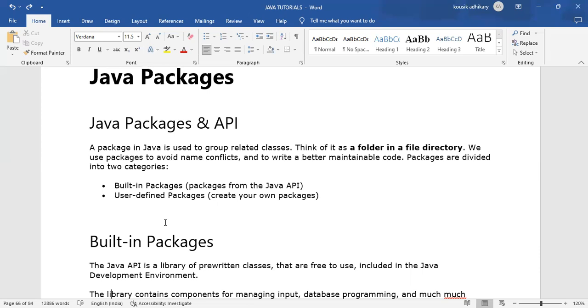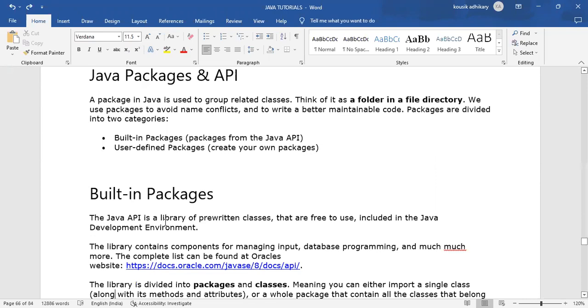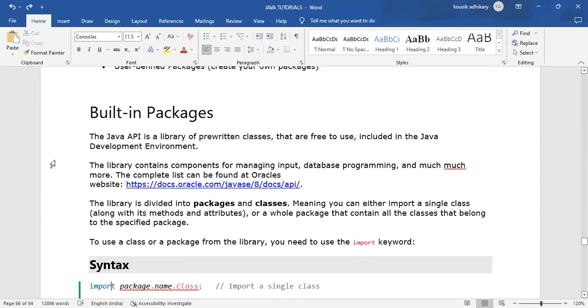There are two types of packages. What is a built-in package? It is created by Java, a predefined package. You can't change anything in that package. The second type is user-defined packages, meaning packages that you can create yourself. For built-in packages, the Java API is a library of pre-written classes.